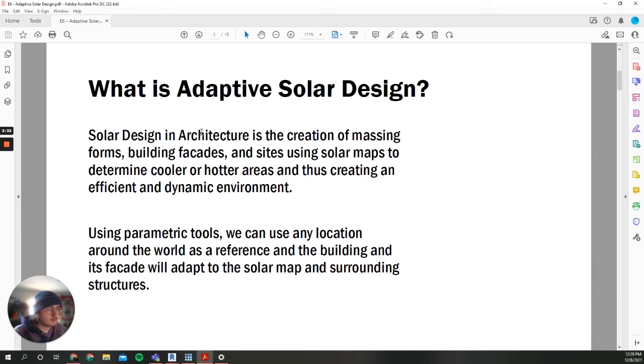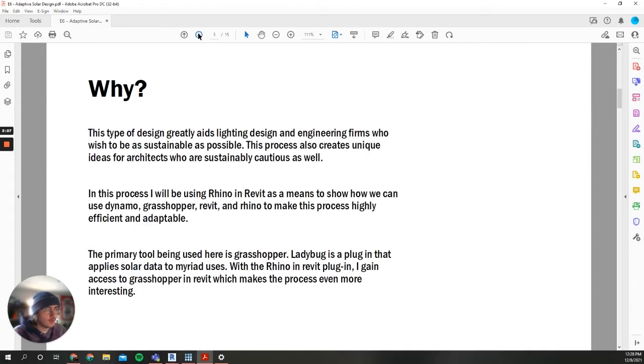And by doing this, we can be very sustainable in our designing, and we can predict light patterns, and we can make buildings for any sort of environment. It's really cool because with the scripts that we write, we can move buildings around, and it will live update, change, and it's all very efficient workflow.